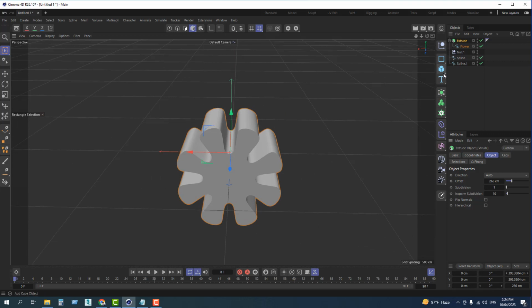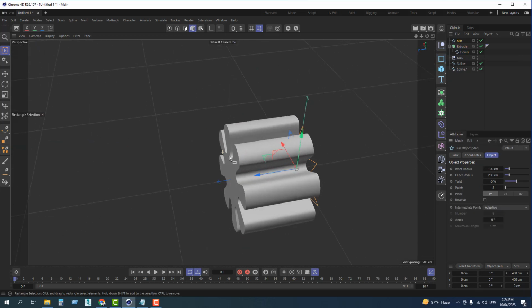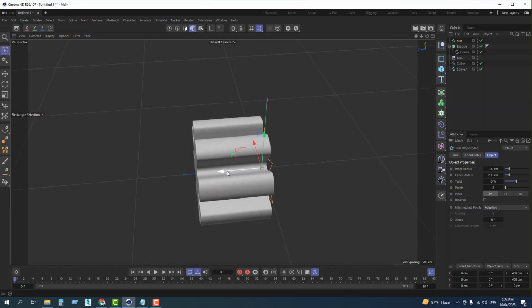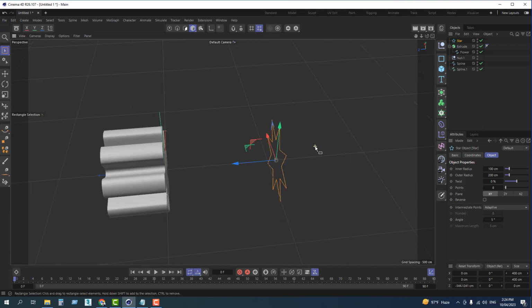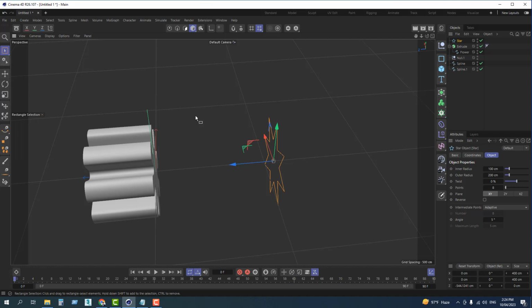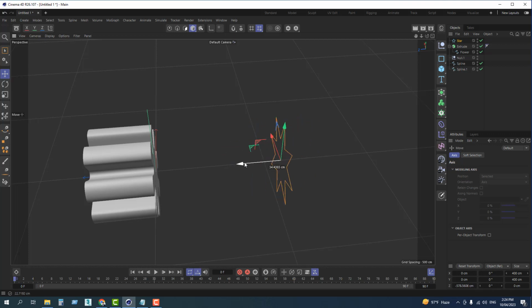We can also do another thing. As you can see, if I take the star, it's just at the center of the axis. If I want to move it and you don't have the move option, you just click move, and you can click one of the three axes, so it will be moved in that direction.